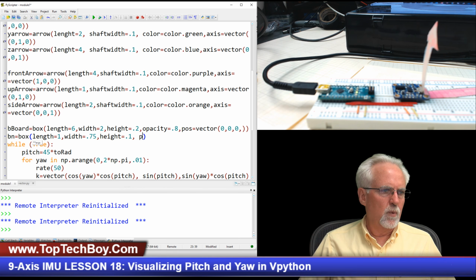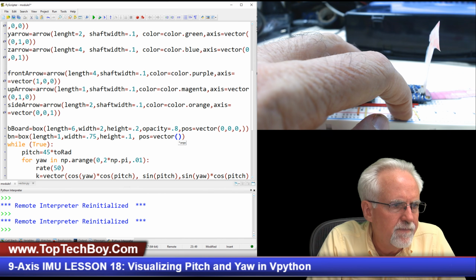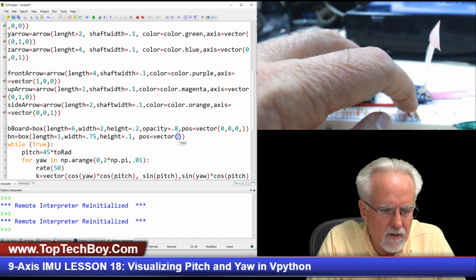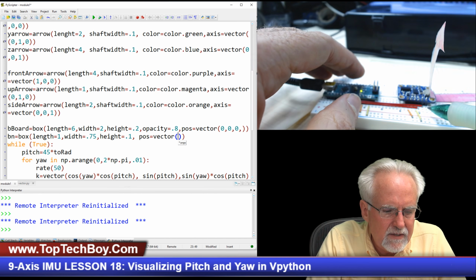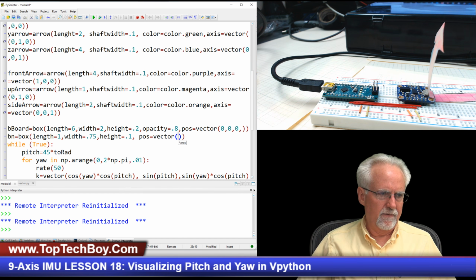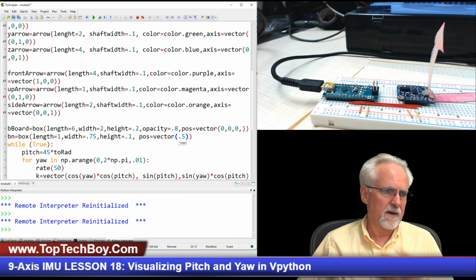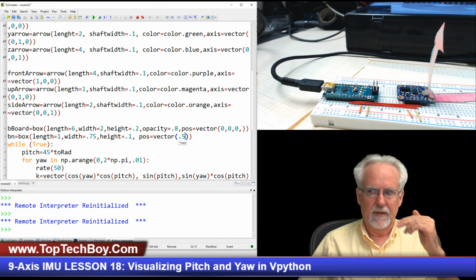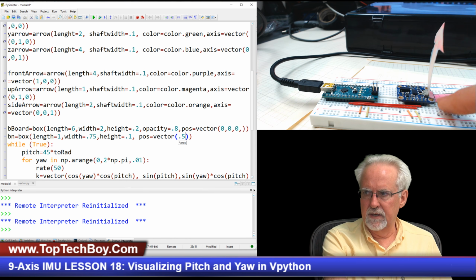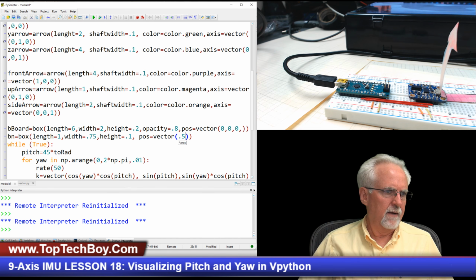And now we've got to tell it where to go. Well, its position is equal to the vector. We don't want this at the origin. First of all, in the x direction, we need to move it about 0.5. So we are going to say 0.5, and that way it is going to be forward. It is not going to be sitting there in the middle of the breadboard. It's forward by about 0.5.